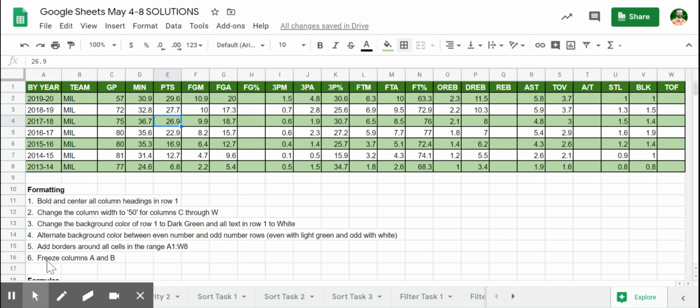The last thing I'm going to do is I'm going to freeze columns A and B. Now, right now, I don't have to scroll, but as we do some of these other activities, it's going to cause us to create some more columns. So I want to be able to hold on to the content of A and B to see it no matter how far over I scroll.